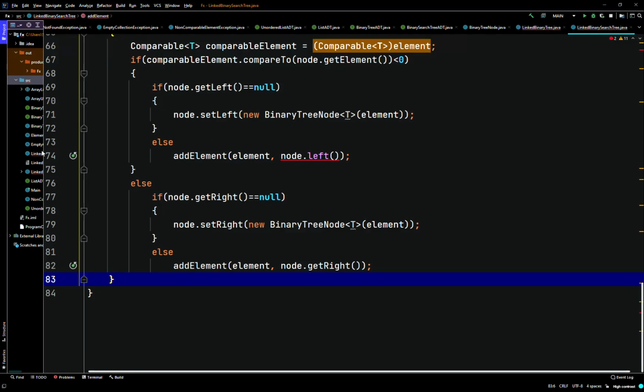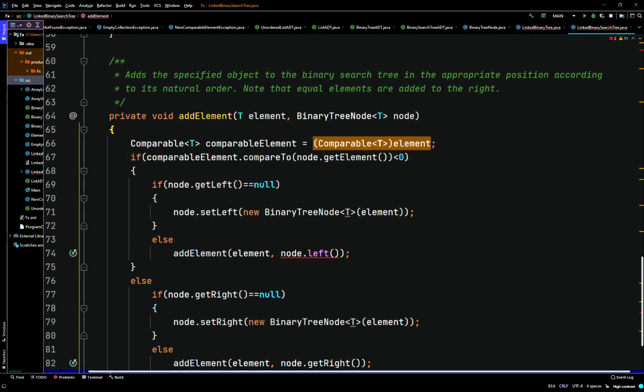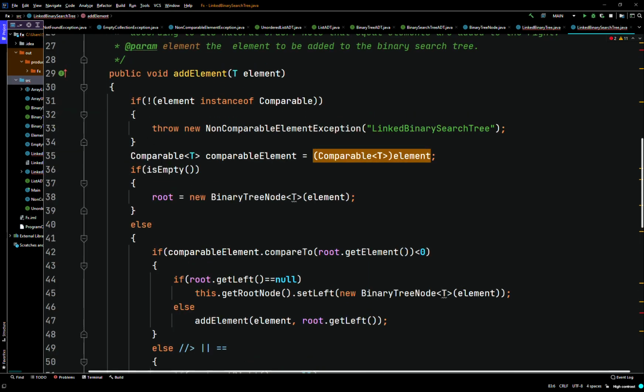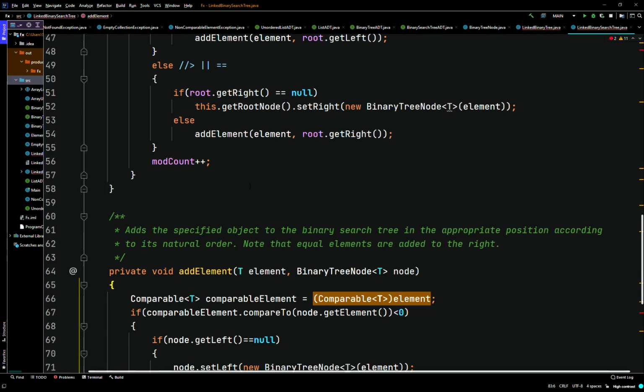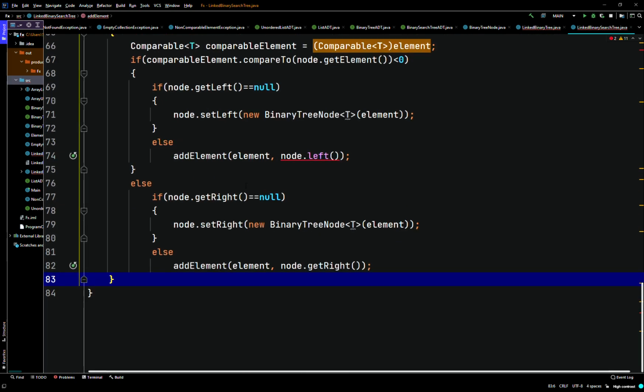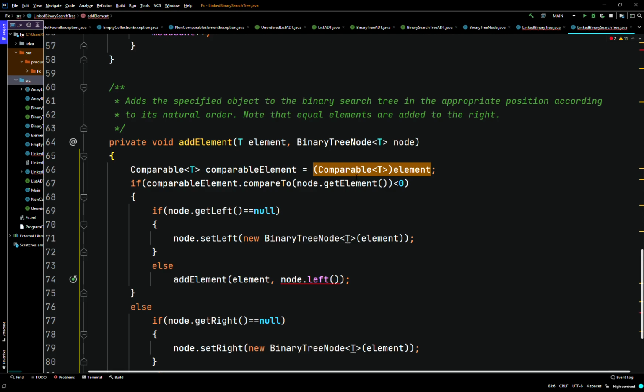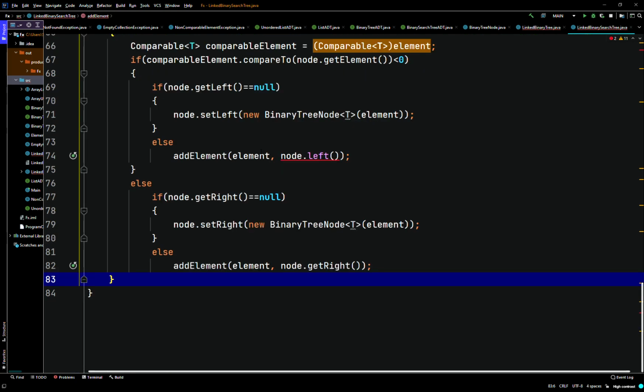Hi. So now let's continue with the next method. So we just did the add element method. So we have the full method with the support method, I think. Private void add element. So that's done. It's saying unchecked cast. Should be okay.